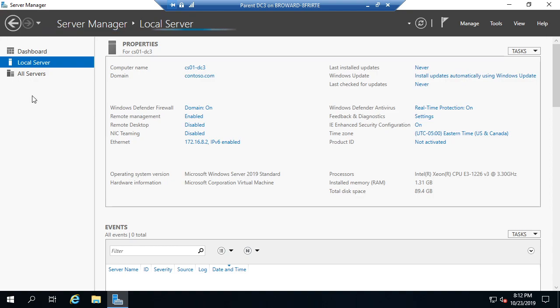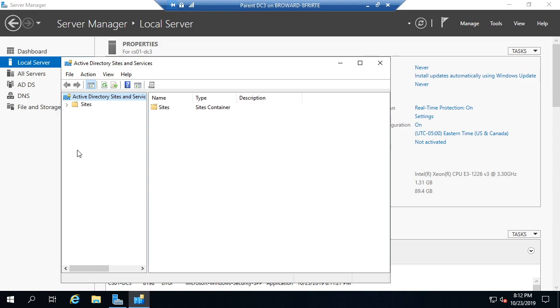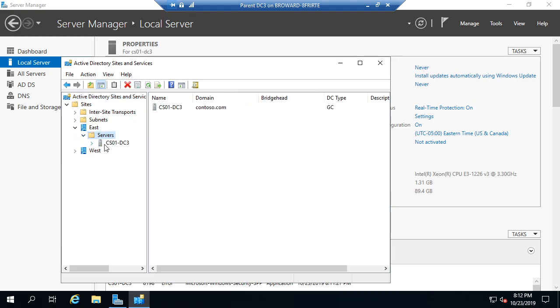So I'm going to go to DC3 and open up Active Directory Sites and Services. Now I have one server over on the east side. We've got to label that a bridgehead server before we go on.